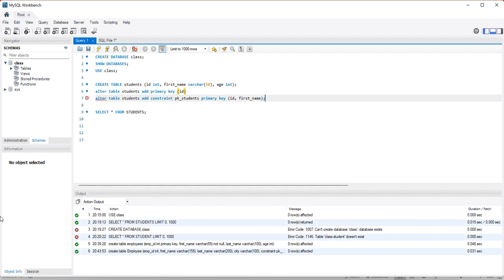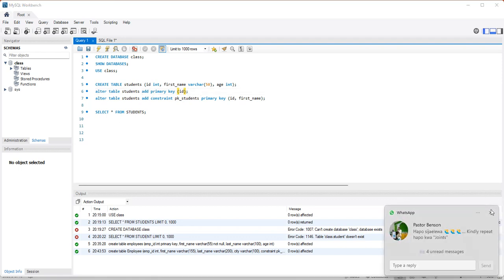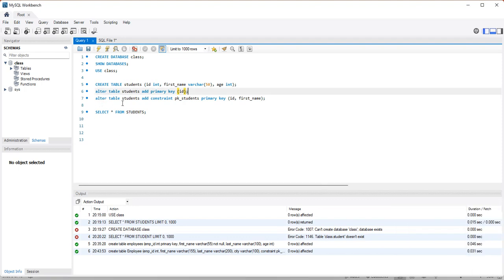No. Yes, like now first name. No, you don't have to add it. I haven't run this line yet. I haven't run the first alter table student add primary key yet. So I just wrote it down, and then we have alter table student. If you want more than one primary key.